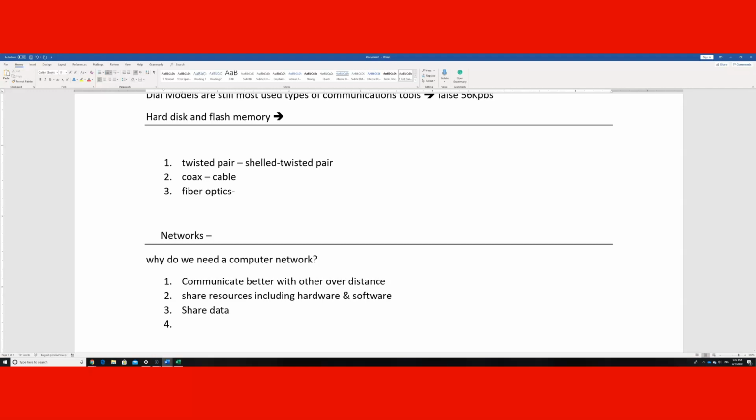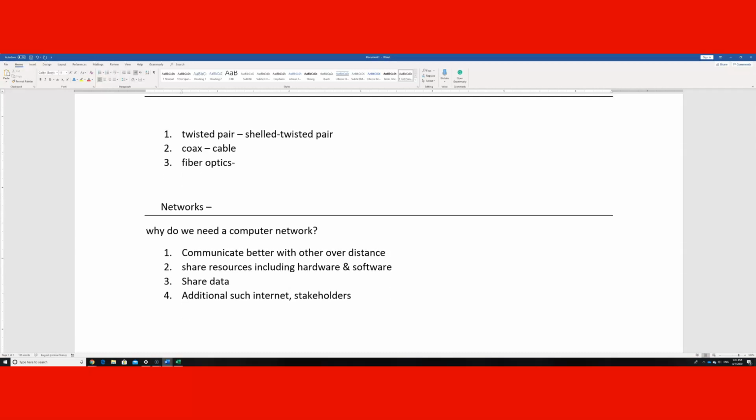So there's a lot of additional resources such as the internet, talking to many stakeholders, people of all sorts of connection, vendors, customers, suppliers, and so forth. And we could go on and on. So these are probably obvious advantages to why we have computer networks.